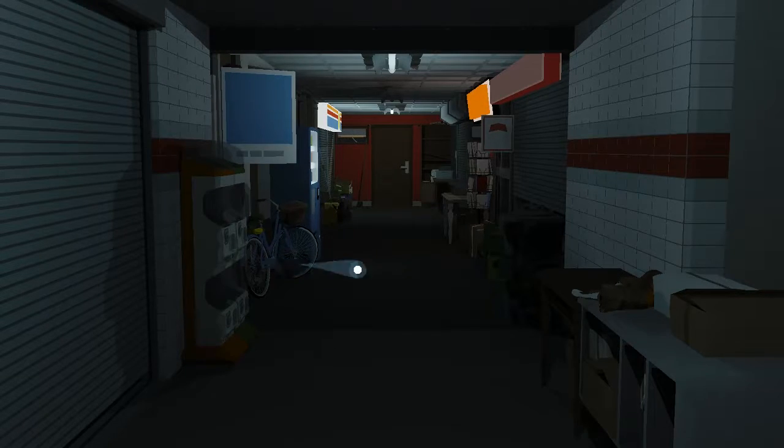Wait, that's the... Oh, the bike is locked. Oh, there's a cat here. Hi. Okay. Does this have a meaning to it? Wait. Just find the things that move. Something here is going to help. But what? Oh.